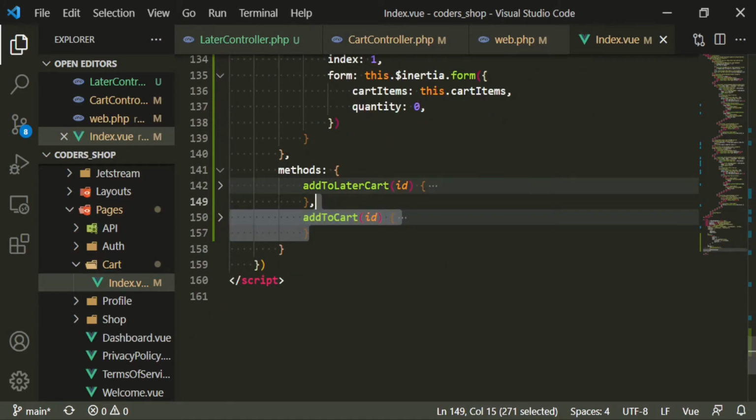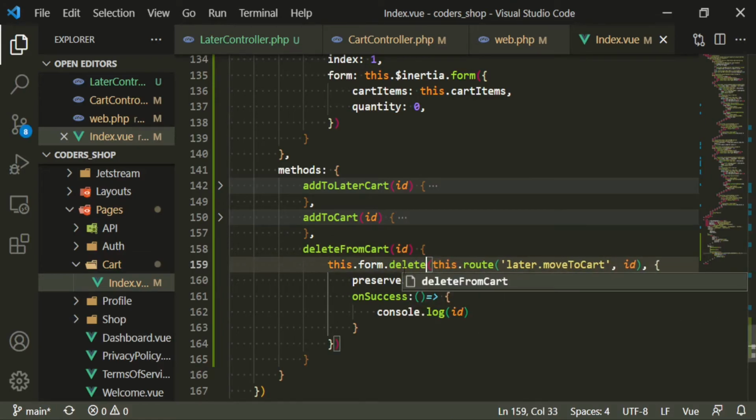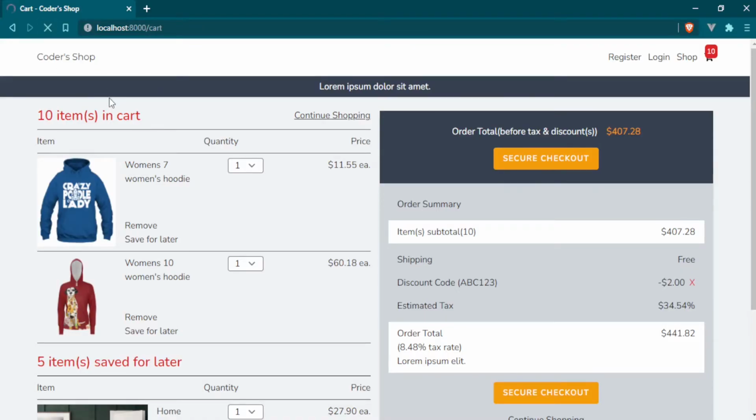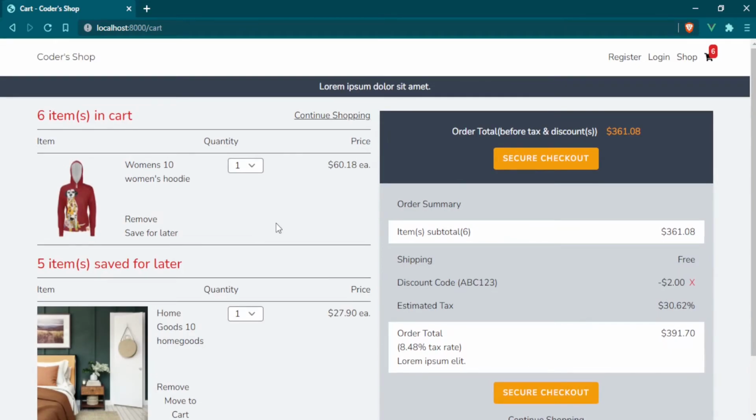Shrink these down a bit so we have some more room. Delete from cart. This will be delete, cart destroy, passing in the ID. Everything else is the same. Let's go ahead and give this a try. Okay, so we're going to remove the crazy poodle lady hoodie. Okay, and now it's gone. It hasn't been moved anywhere. Fantastic. Now we're going to go ahead and deal with this as well.